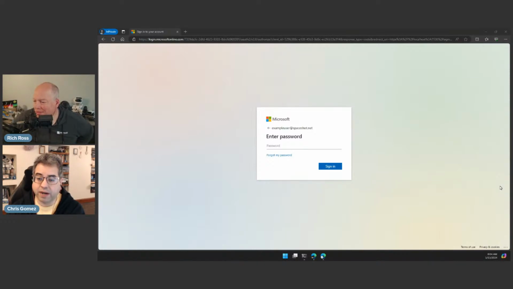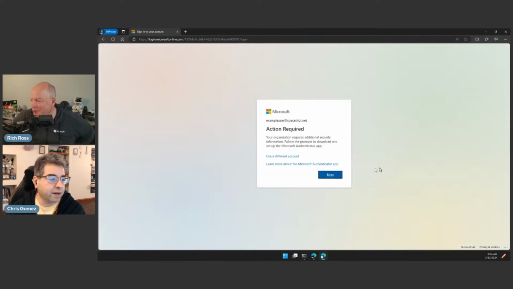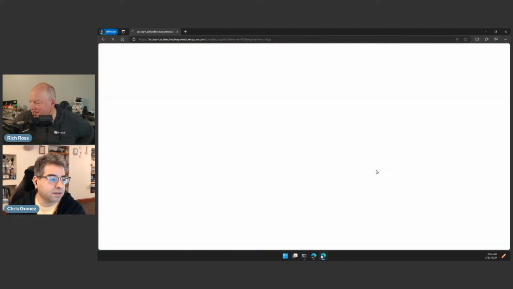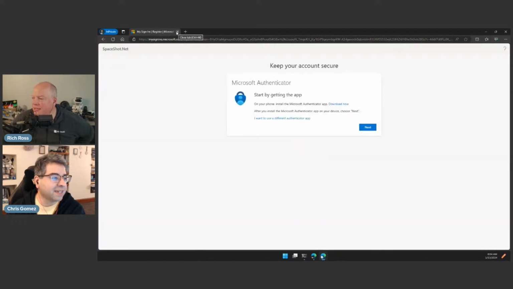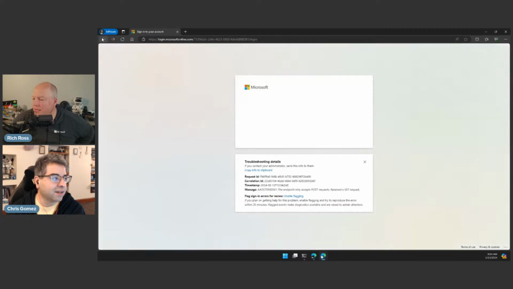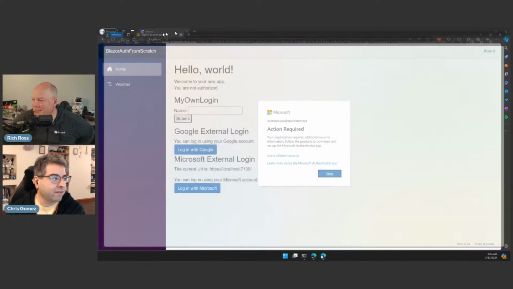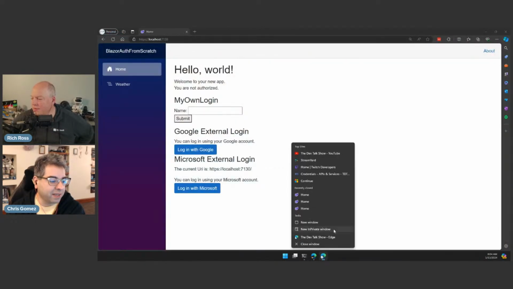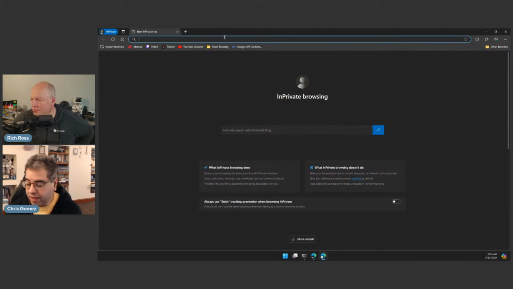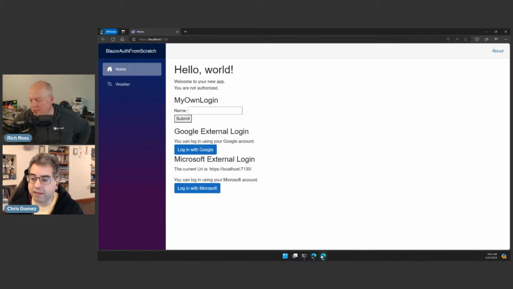Well, that's the trick, right? Action required. That's a good sign. I don't really want to set up Authenticator, though. I really just want it to work. So what if I go back? Maybe it's the other account that I don't have this issue with. Okay, let me do that again. It's not that that's a bad issue. It's just that I don't really feel like setting it up here.